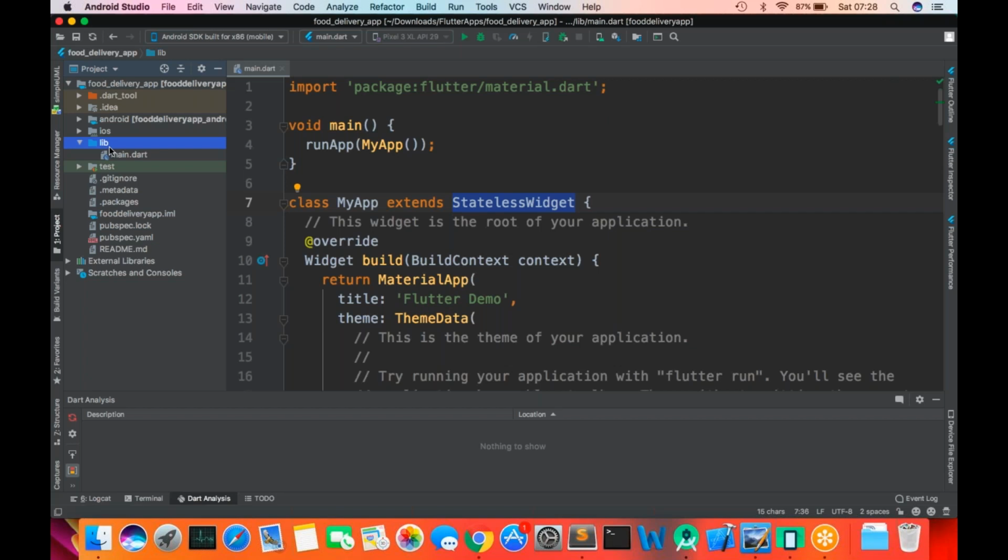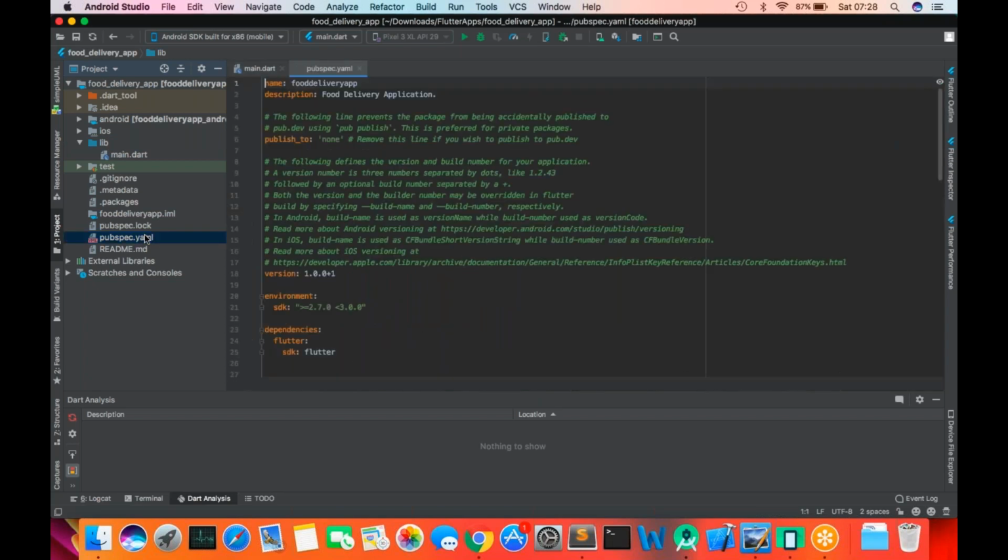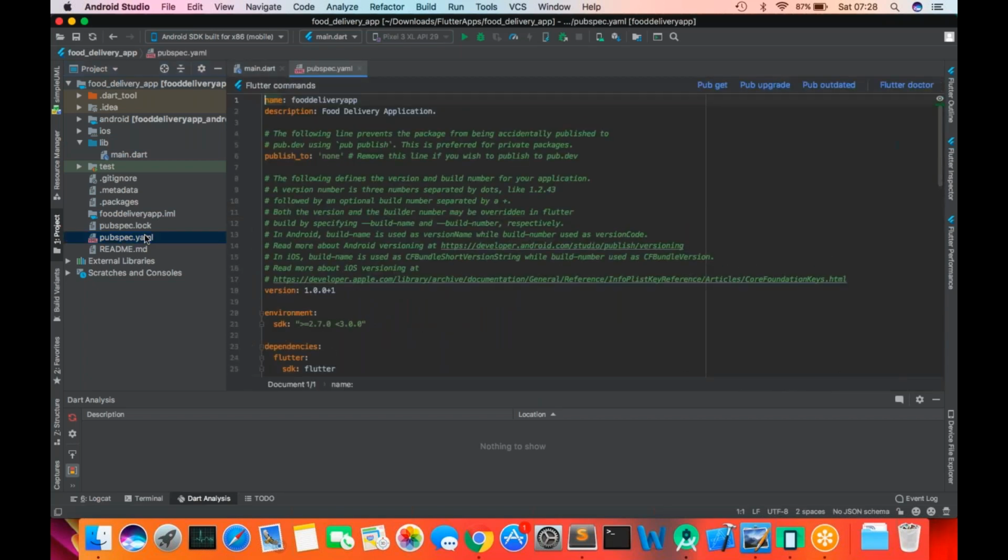Now, one more file which I would like to introduce to you guys is a file called pubspec.yaml. If you see this pubspec.yaml file, what exactly is this YAML? So guys, it's a data serialization language. You can say it's a configuration language. It's a configuration file for your application. So YAML is a configuration language. We try to configure the project structure using this language called YAML, and the file is this pubspec.yaml.